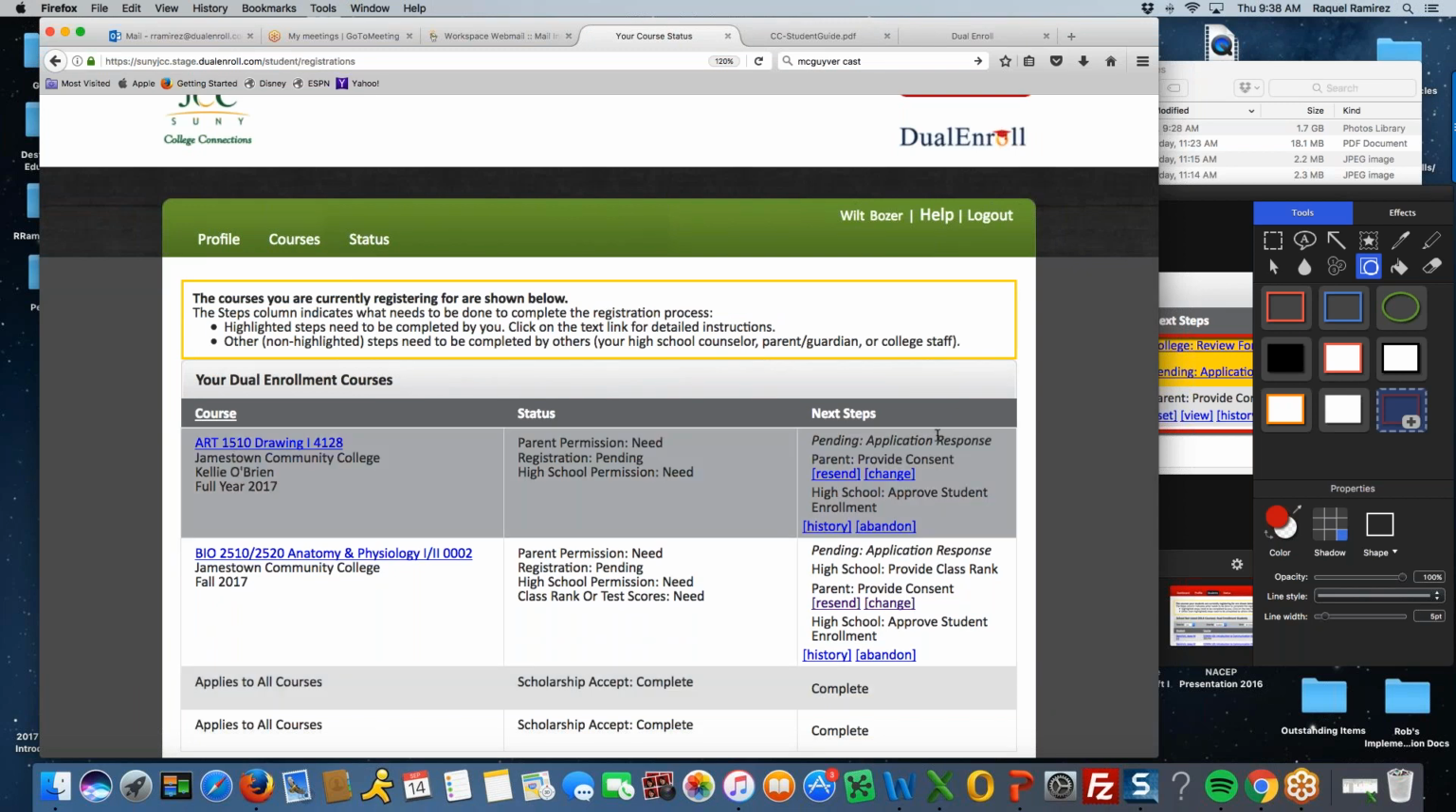And again, the status screen has live, real-time information. So for art, you'll see that the parent permission is still needed, the high school permission is still needed, the registration is pending. If in 5 minutes the mom or dad took care of the parent consent, then this would change to say parent permission complete, right? So it gives them a running checklist of what is needed and where they are in that checklist and getting all of those things taken care of.